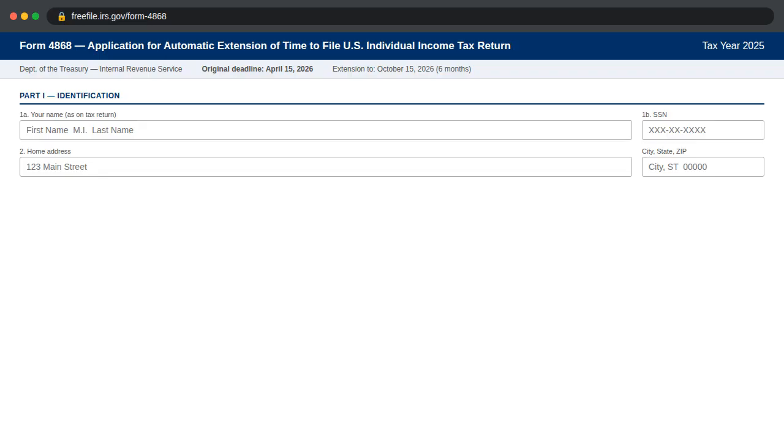Form 1040-X is structured around 3 columns. Column A is where you enter the amounts exactly as they appeared on your original return. Column B is the net change, the amount you're adding or subtracting. Column C is the corrected amount, that's column A plus or minus column B. The IRS uses this 3-column approach so they can see exactly what changed and why.